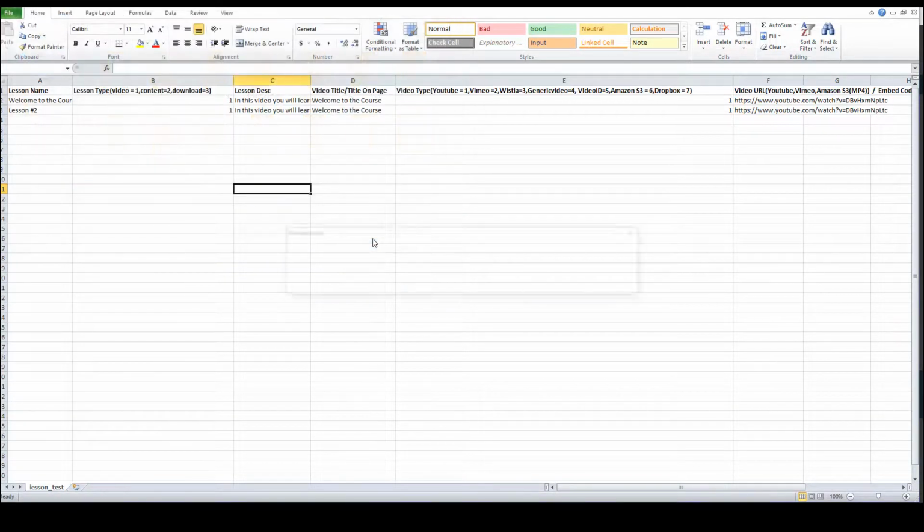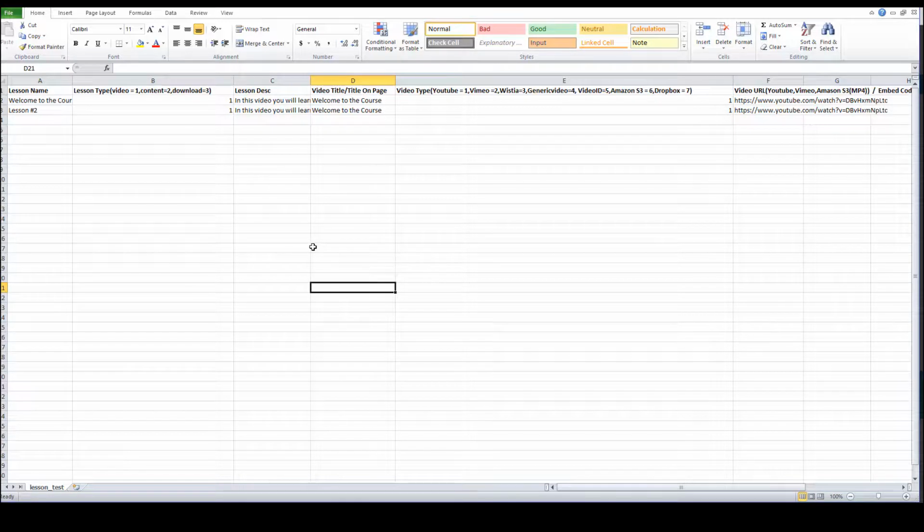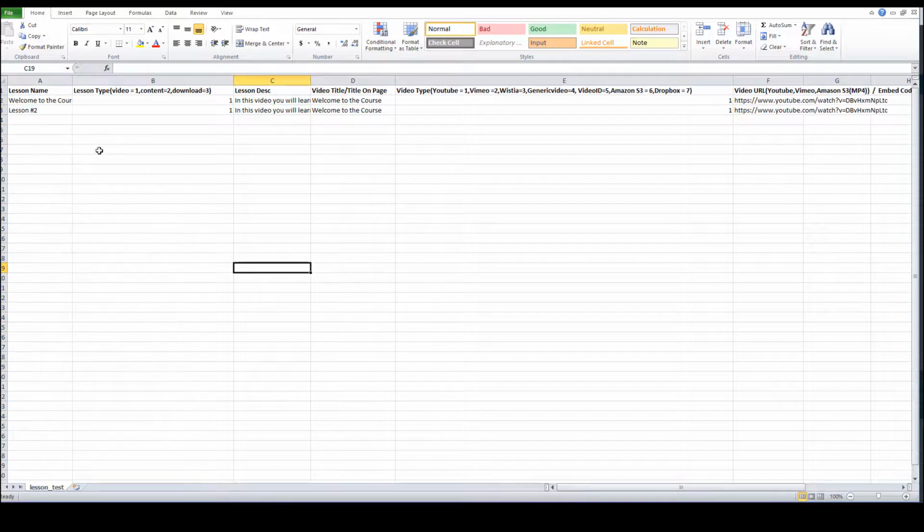I'll save it to the desktop. It's going to say, do you want to keep these features? I'm going to say yes. Don't worry about that. If you're doing a Google spreadsheet, the process will be a little bit different, but nothing really complicated. Okay. And the idea is you could have 200, 300 different lessons on here if you wanted to and have like an immersion style training. That's typically what we do.